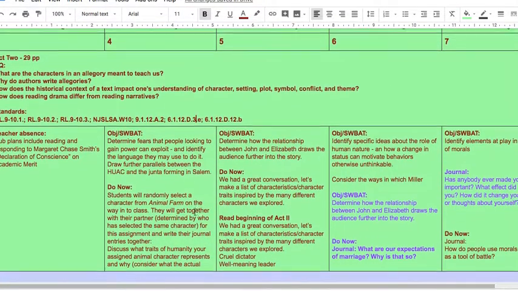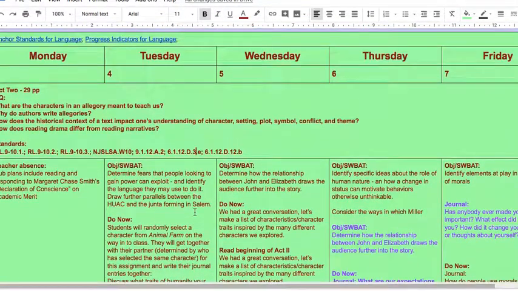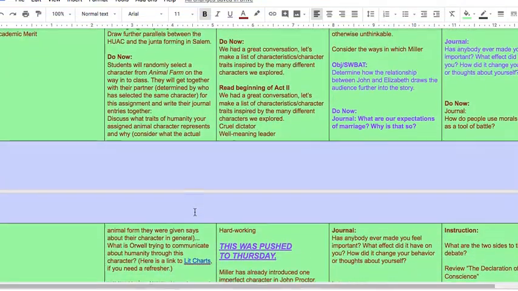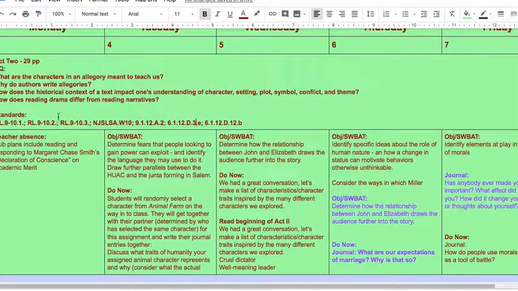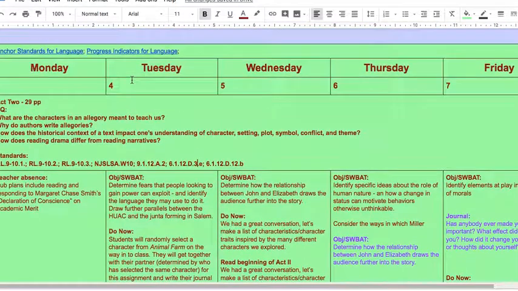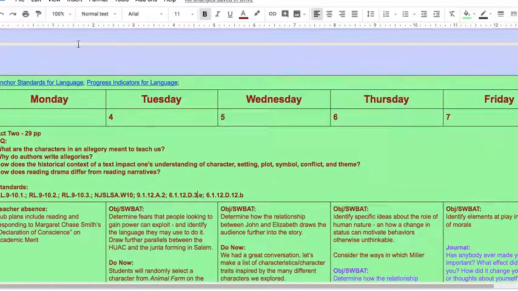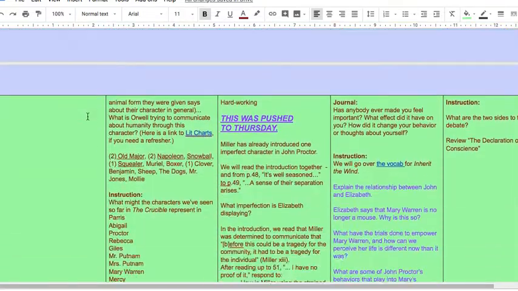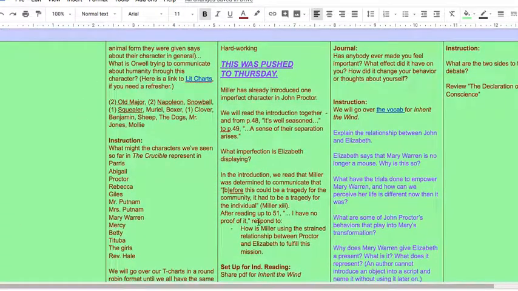But I really do like the overall look of this because it gives me my week and all of my information. It gives me my objectives for the week. It lets me know where I need to be going to by the end of the week. And it gives me my listed standards. And if I wanted to look more closely at those, I can look into them up here. So it gives me all of the information that I need.